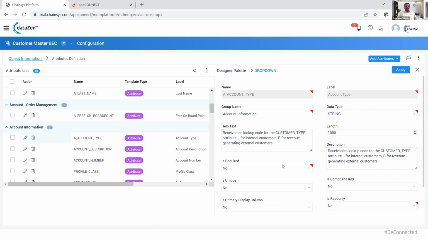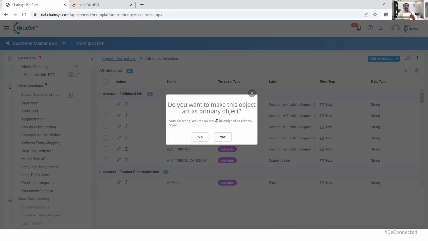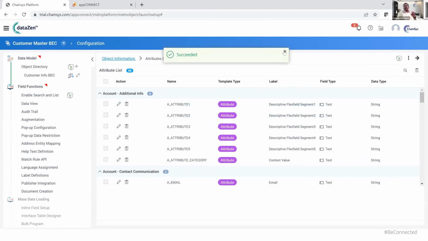Now the question: can I add more attributes on this? Yes, anytime. We have to do it only in the development state, and then we can complete it. So currently I'm going to deploy it. It is asking me whether this is the parent object or not. Yes, this is the parent object. Under that, I'm going to add a customer address object.